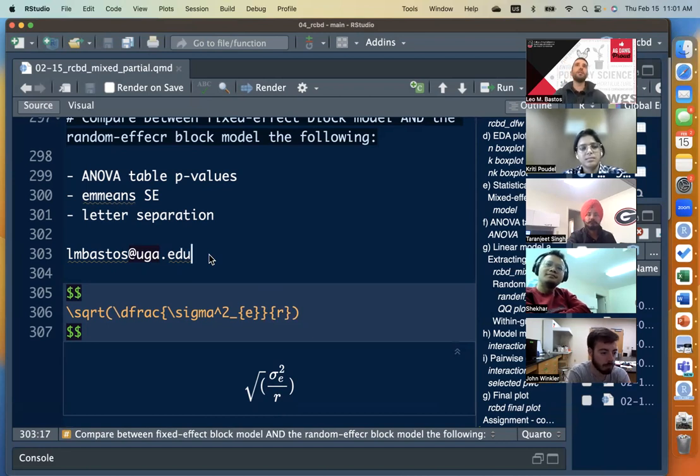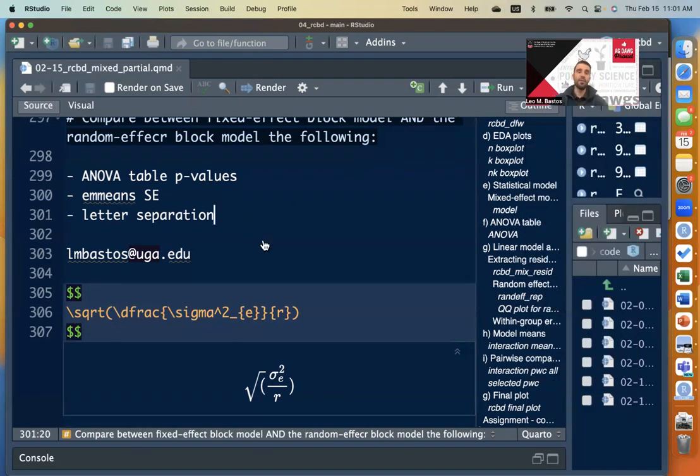Does anyone disagree with that? Do you think the letters were different? Awesome. Thanks, Austin. Yes, so the letters were the same.